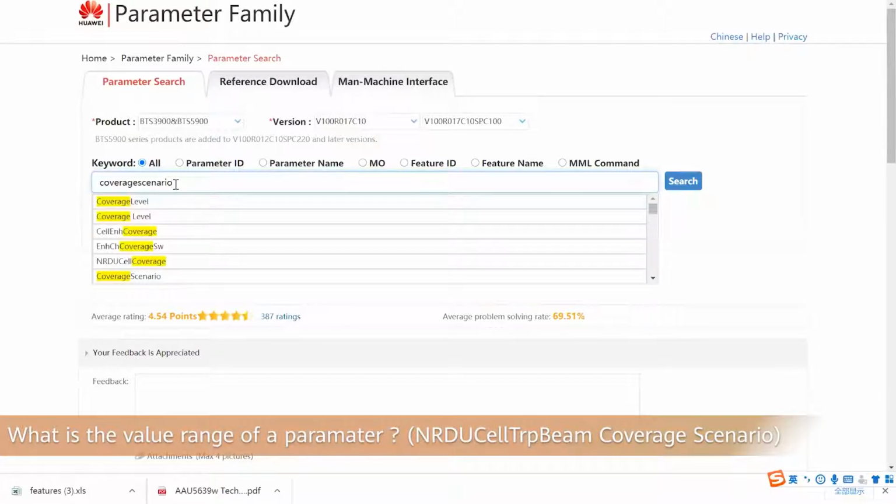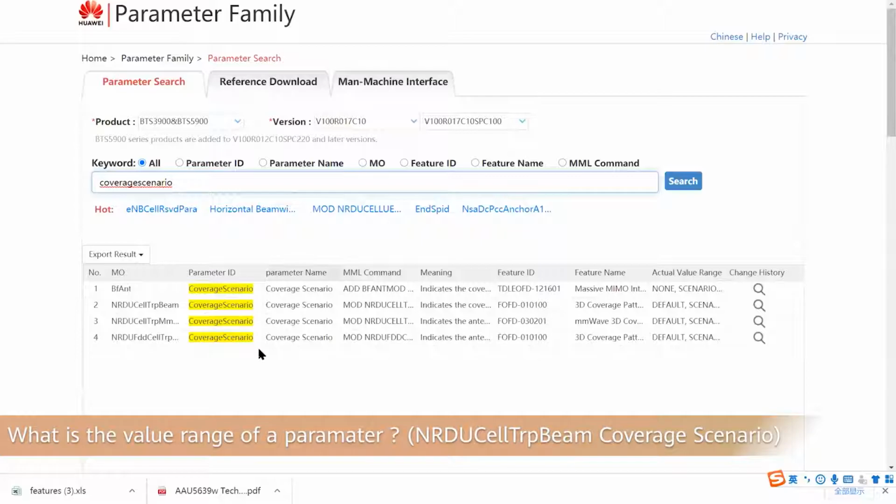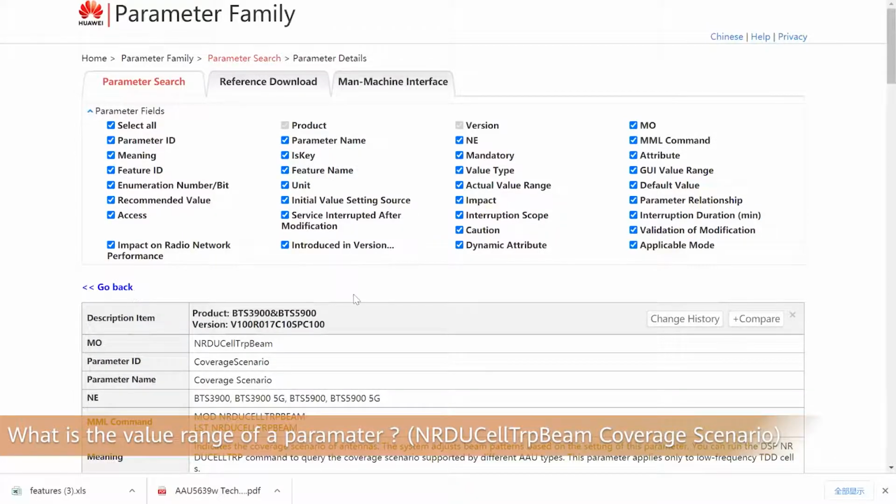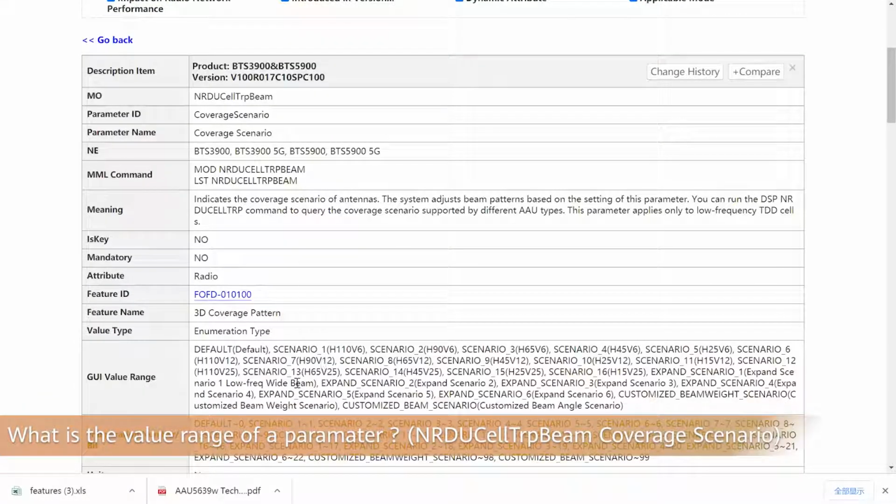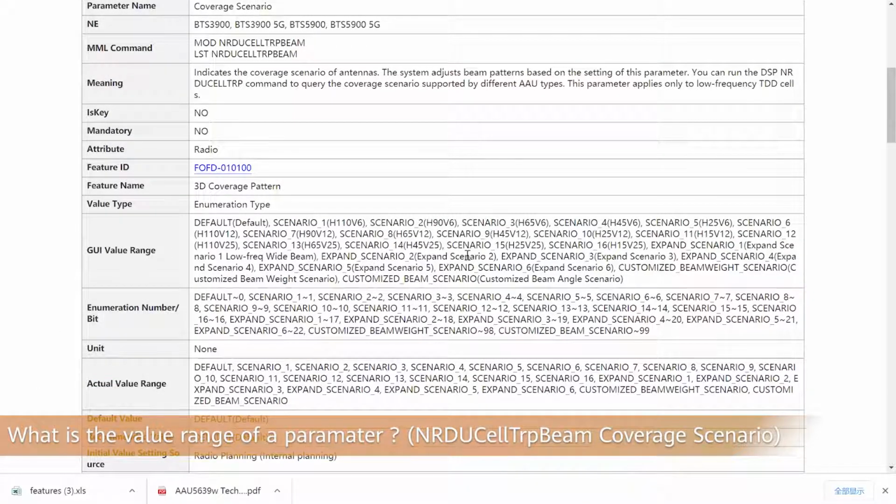scenario. Okay, so now we got several parameters under different MO. So we choose this one as we did earlier. So now you will see a detailed page of this parameter, and if you scroll down, you will see the value range of this parameter.